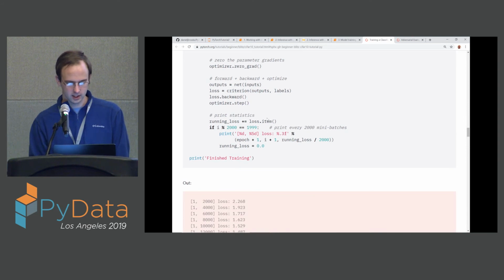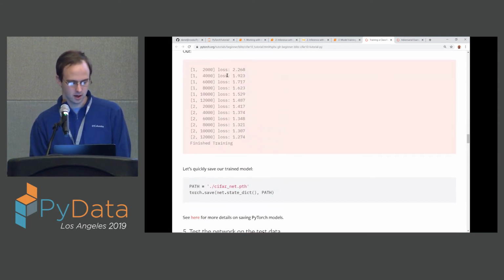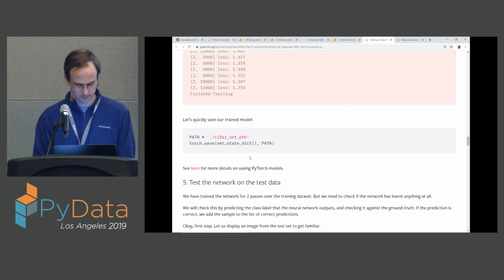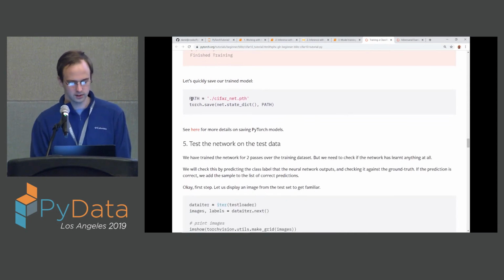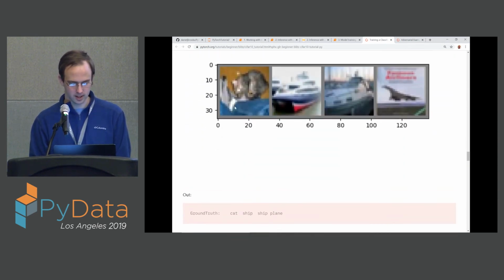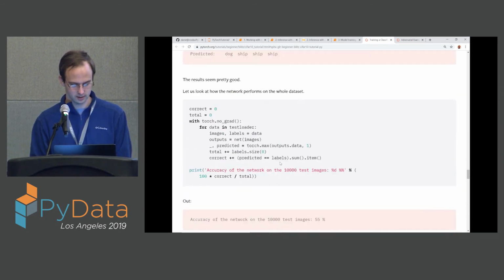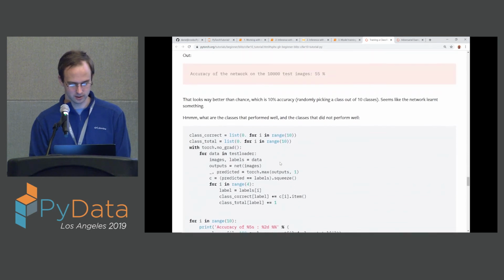And then you can keep track of the running loss and print the running loss over time so that you can evaluate how well your network is doing. You can serialize your model to disk, often as a .pytorch file. And then if you evaluate the model on test data, you can look at the predicted outputs.